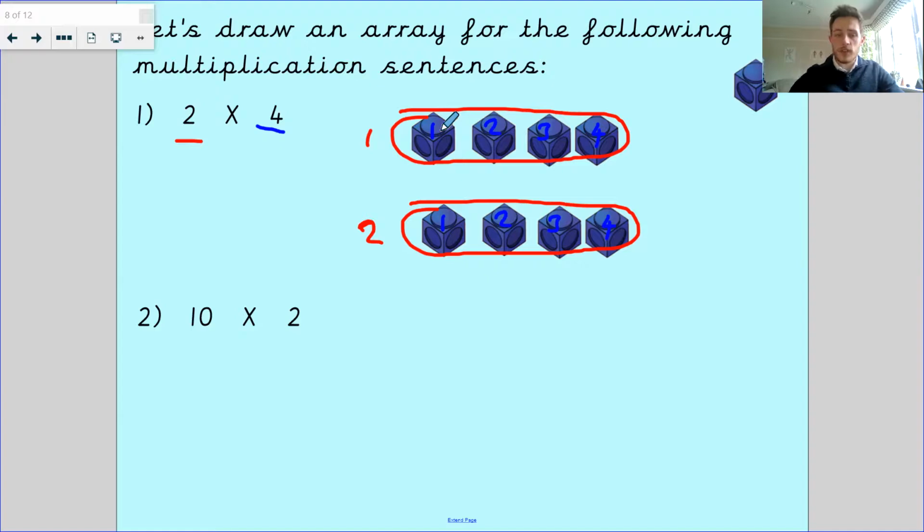So I can count in my 2s here, can't I? I can go, 2, 4, 6, 8. So it's going to be the answer of 8. Now I'm going to flip them round. So 4 lots of 2 equals 8.